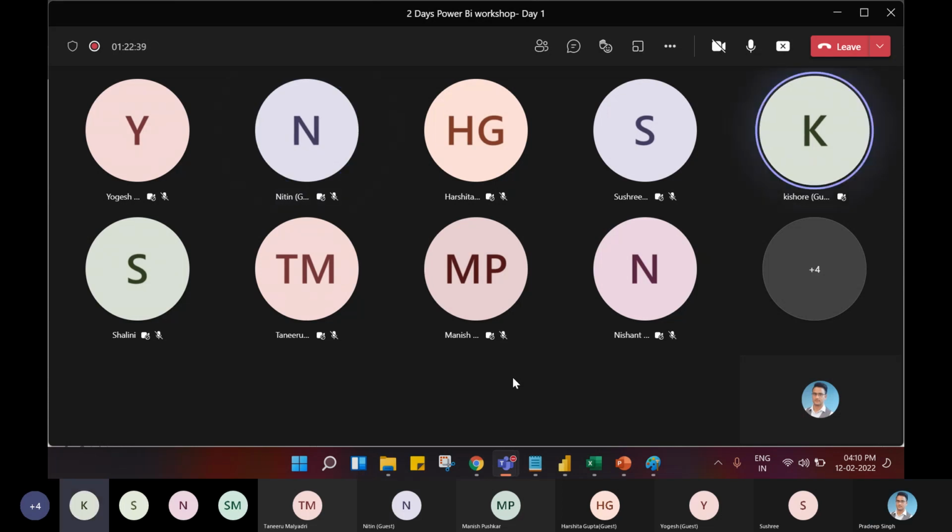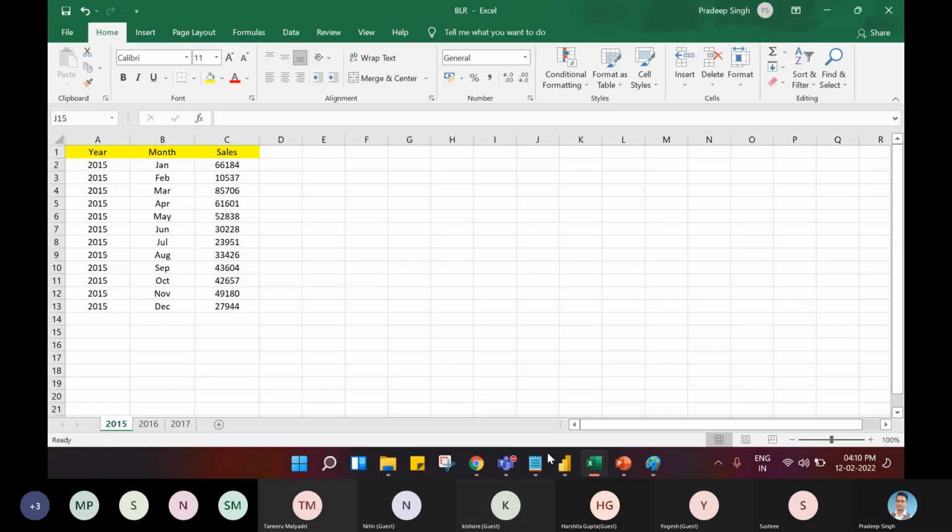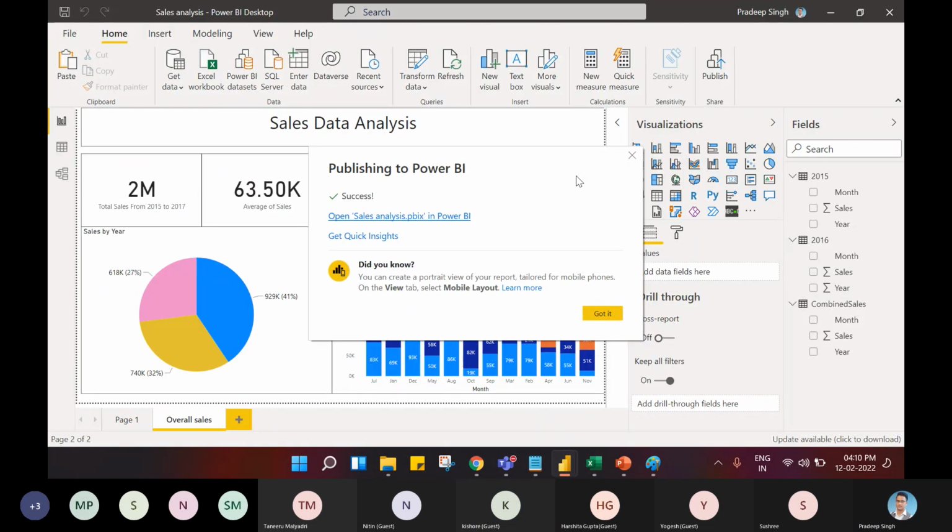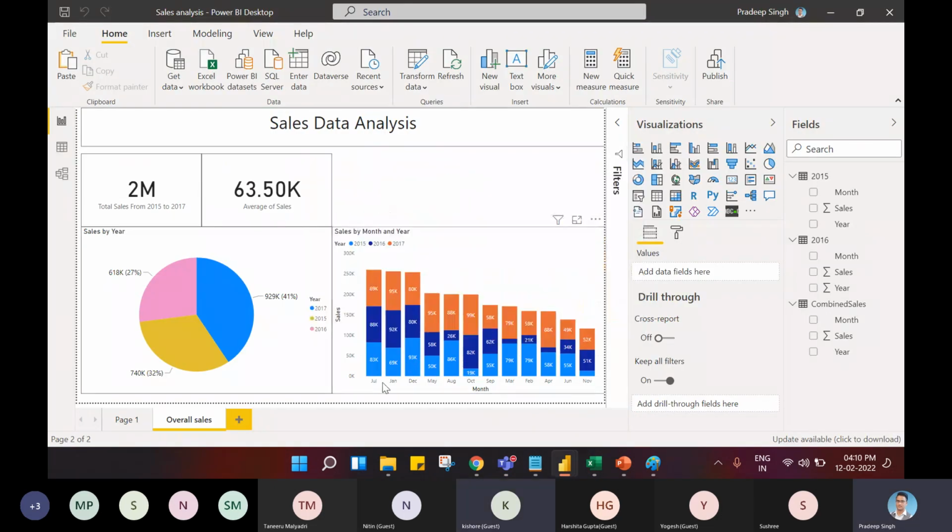Pradeep, I have a question. You have shown the visualizations sales wise, but can you please show me month wise, January, February like that? Kishore, just to address your question, right now it is coming as June, January, December that way. You are asking me to do it January, February month wise, right?